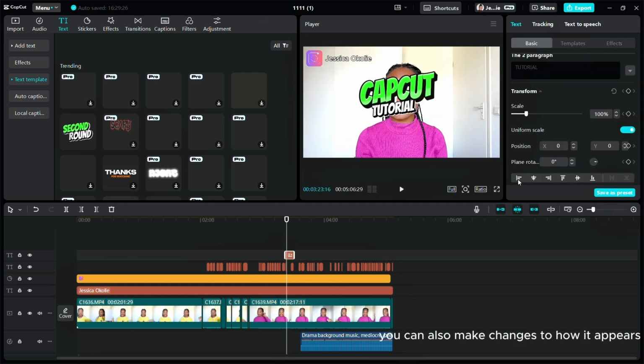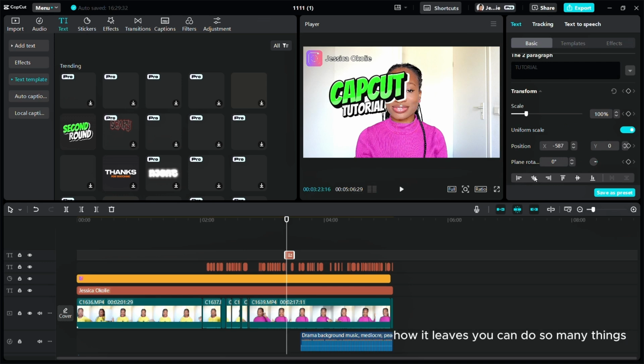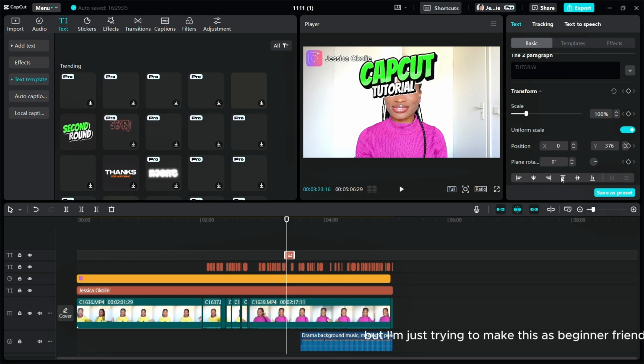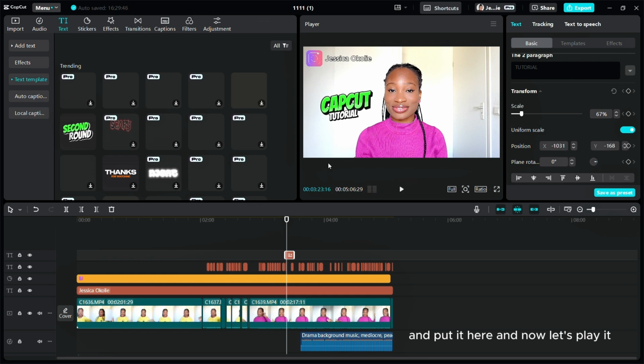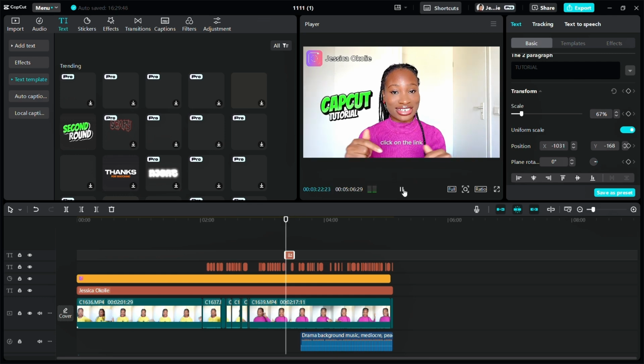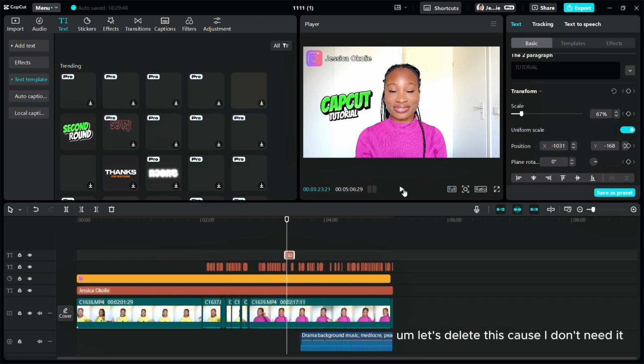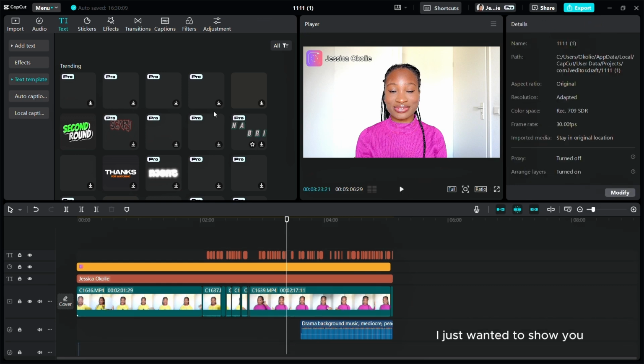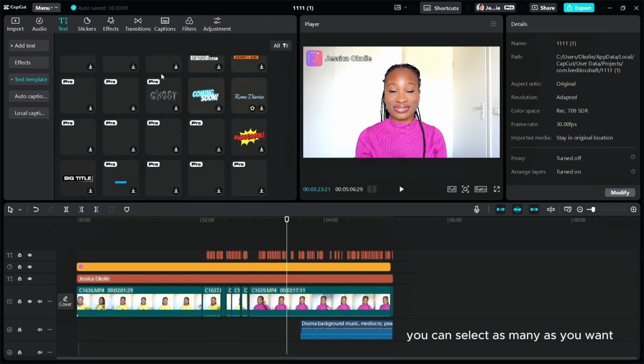You can also make changes to how it appears and how it leaves. You can do so many things, but I'm just trying to make this as beginner friendly as possible, so I'm not looking into the intricate details. You can also reduce the size. Obviously, you don't want it to fill up your screen, so put it here. Now let's play it. Yeah, that's it. Let's delete this because I don't need it. I just wanted to show you. They have so many templates you can choose from. Just make sure you're choosing from the free ones if you're using free CapCut, and if you're using the pro version, you can select as many as you want.